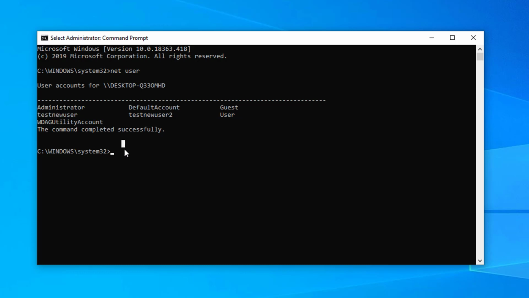So type net user /delete and the username that you wanna delete. So I'm gonna delete this test new user and press enter. So you can see the command completed successfully. That means this user account has been deleted from this computer.